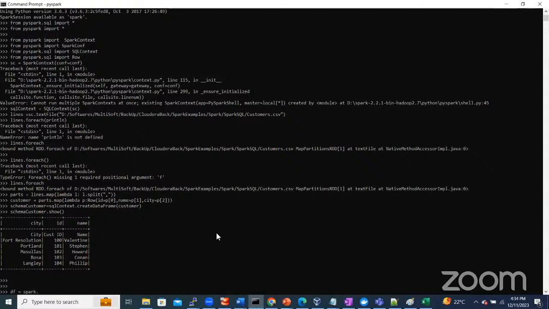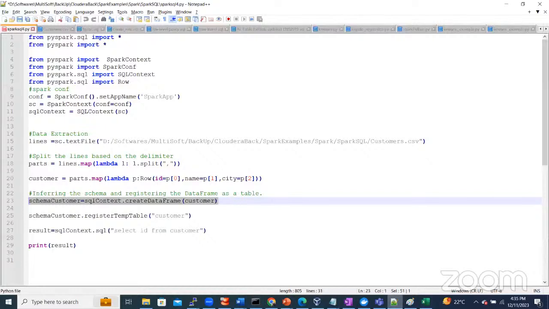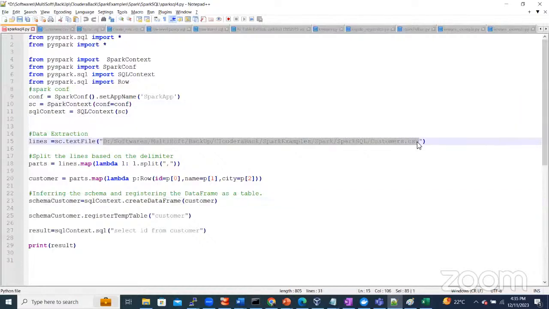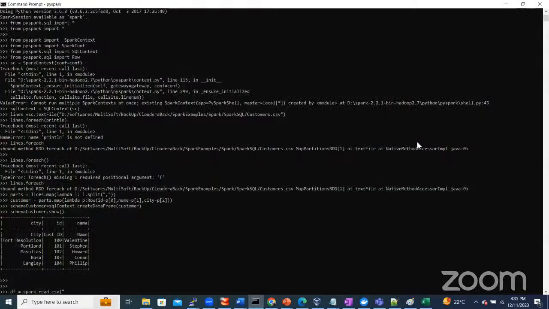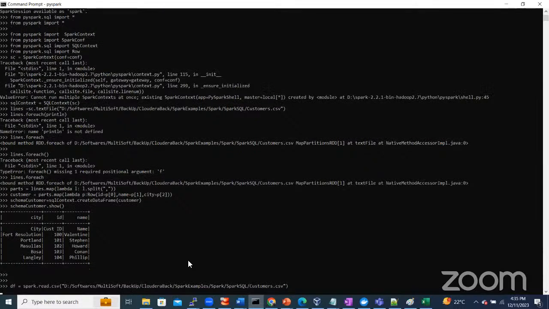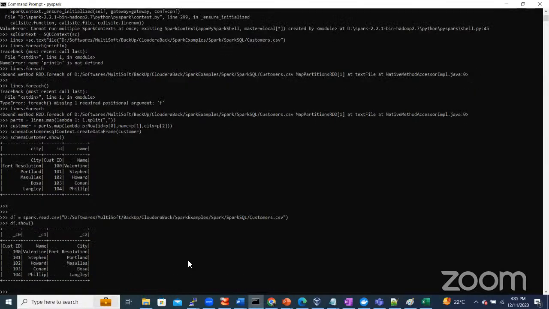So Spark dot read dot CSV function, and here provide the path of your data set. So your data path is this only. It returns a data frame that we can write show to check the result.